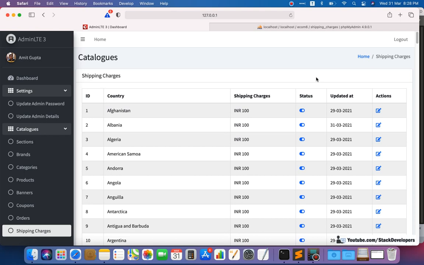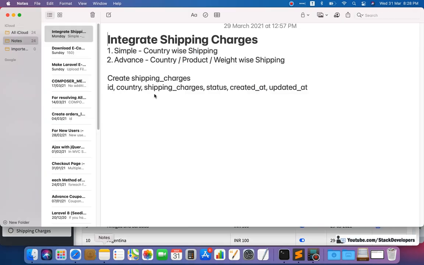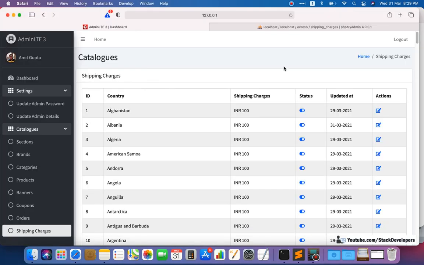Okay, so now it's fine. We are able to do the edit functionality for the shipping charges. We are able to do the active inactive status, and now it's time that we integrate this simple way of shipping charges that I have explained to you, so that we can execute this one at the front end. So in the next video we are going to integrate these shipping charges at the front end, at the checkout page.